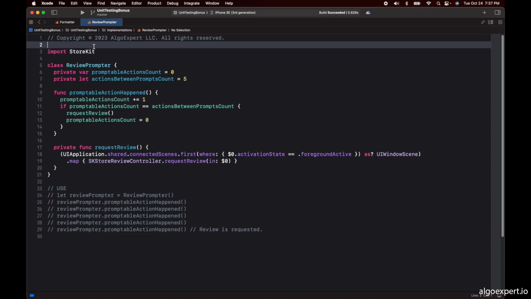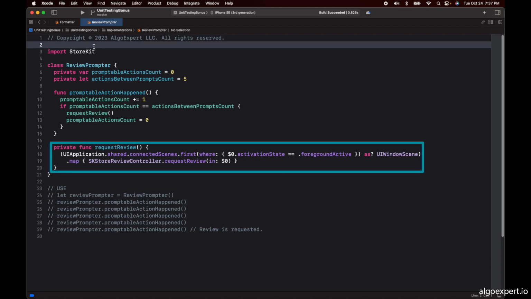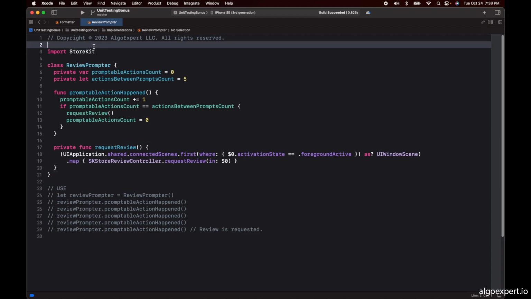Review Prompter has a side effect that is undesirable for unit tests. The current implementation actually requests reviews, even in unit tests, potentially exhausting the user's budget of review prompts. Review Prompter has another problem.